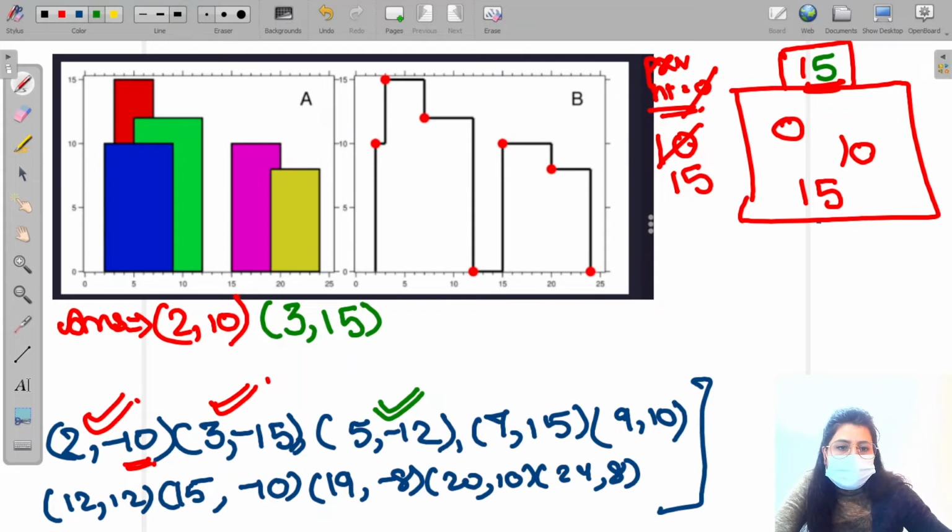So what we have next is 5 comma minus 12. So let's just add this one. 12 is added to our list, but our peak element didn't change. Now our height became 12, right? So now these are different. The peak element and previous height is different now. So we'll not add them into our answer because our height didn't change at 5 comma minus 12, right?